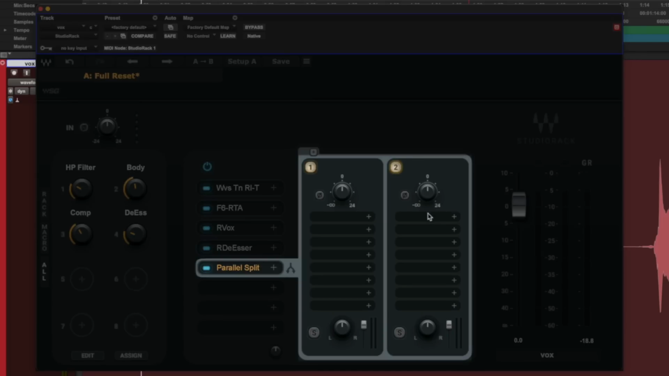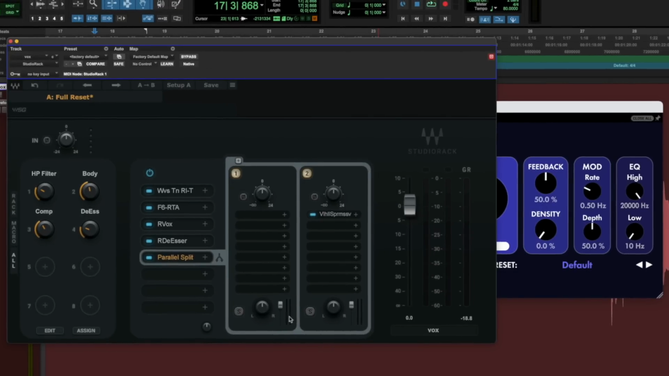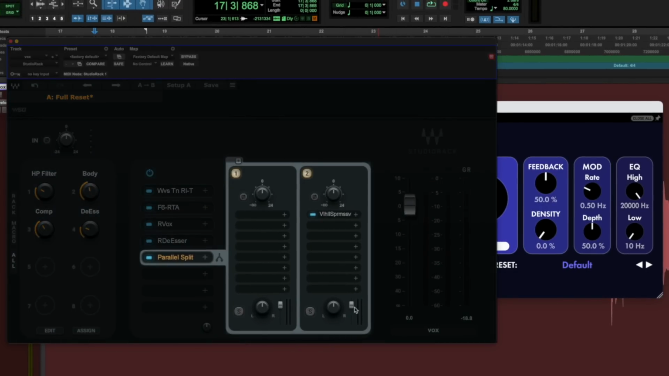Let's insert a non-Waves VST3 reverb here. At the bottom of these racks, we've got 2 faders, so we can use this one here on the second rack to blend our effects in.